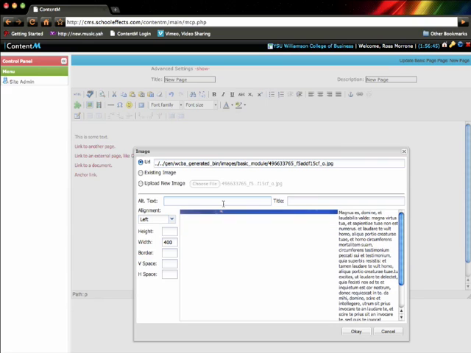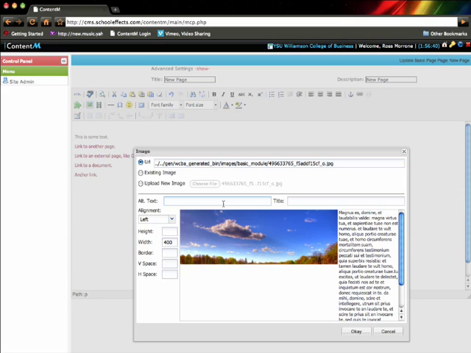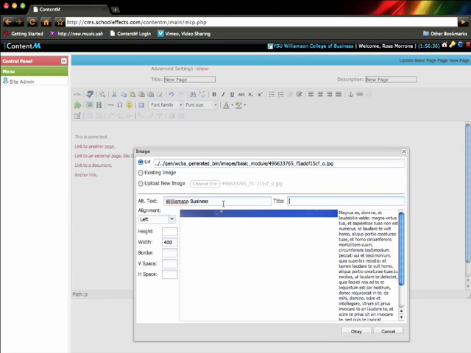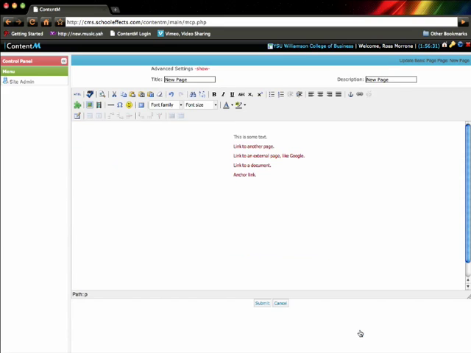The second thing you're going to want to do after you choose the width is figure out what you want to call this image. It's a good idea to name all of your images because for search engines they actually read the image names and it just helps your site out. So in this case we'll just name this one Williamson Business. And the title you don't have to worry about. If you put a title in, it'll actually put it underneath the image. So once we have everything we want here, we go ahead and hit OK.